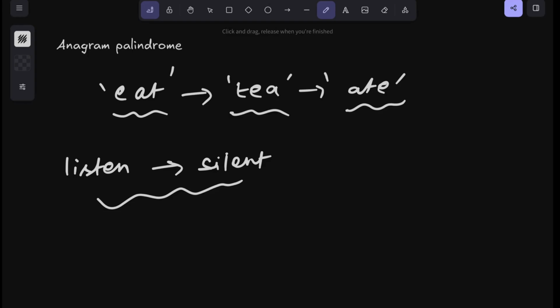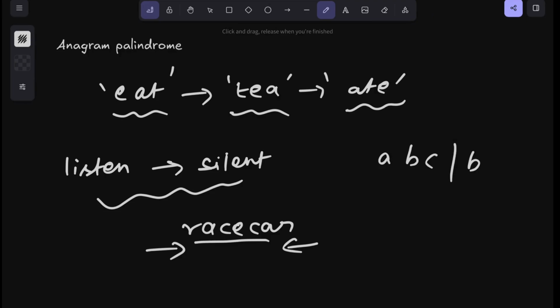Now what is a palindrome? Let's take an example of racecar. Okay, a palindrome, as you know, is a string that reads the same from left to right or right to left. So if you read from left to right, it is racecar, and if you read from right to left, it is racecar as well. So ABCBA. Okay, so this is a palindrome, and palindromes are perfectly symmetrical.